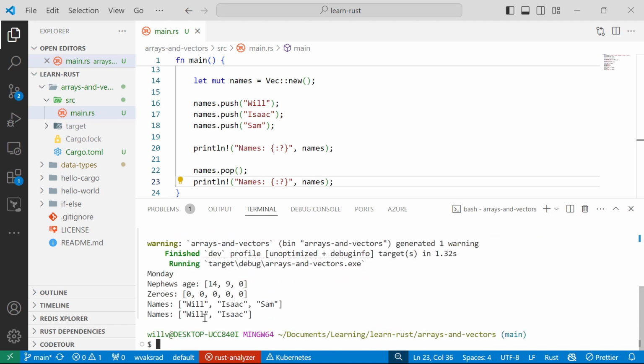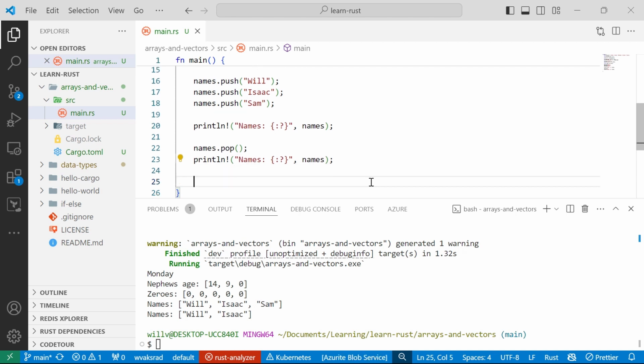There we go. So Sam is now removed from our vector of names. Cool. I'll leave that there for now. So vectors also support indexing in the same manner as arrays. So we can access element values in the vector by using an index, where the first element is index 0, and then the last element will be the length of your vector minus 1.